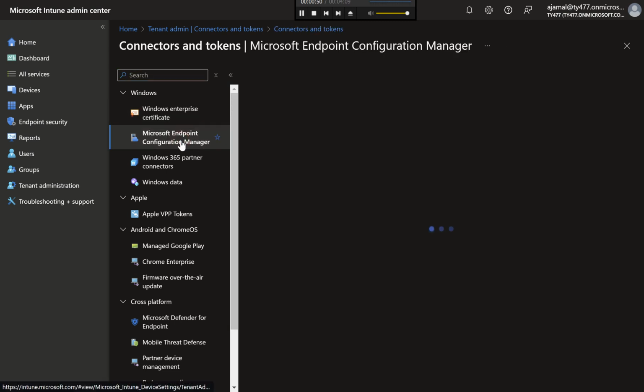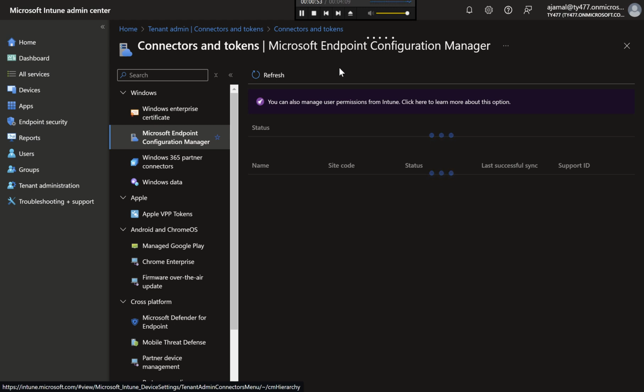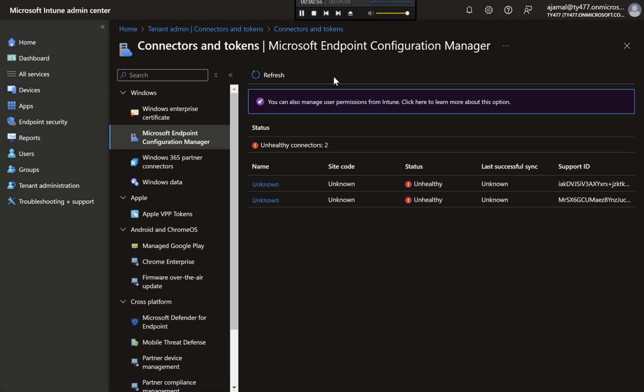2. Microsoft Endpoint Configuration Manager. If you're utilizing co-management with Configuration Manager, this section shows the status of the Intune connector and the date of the last successful sync.